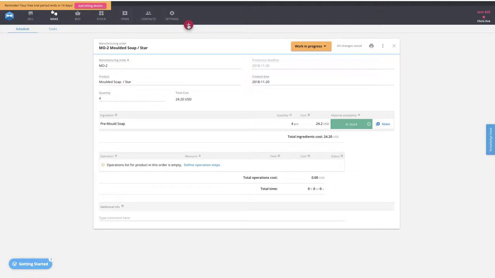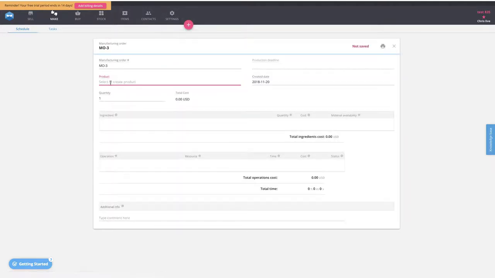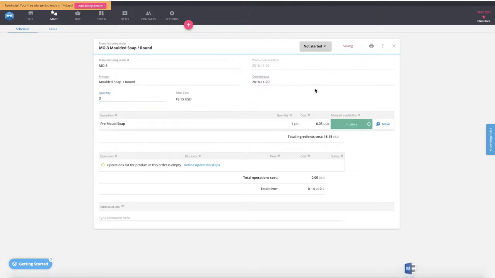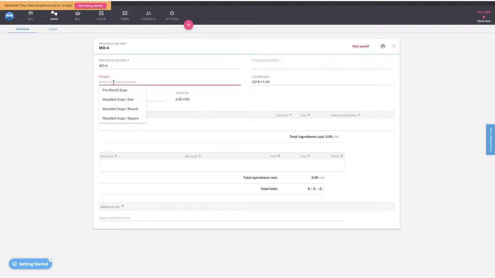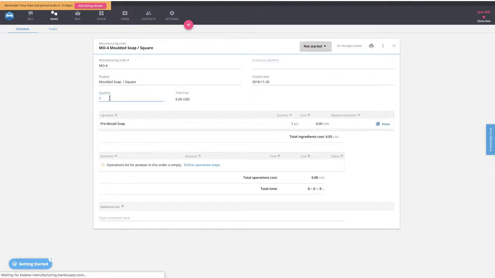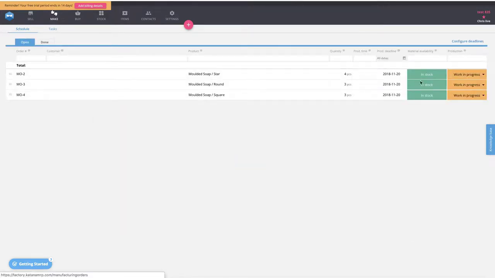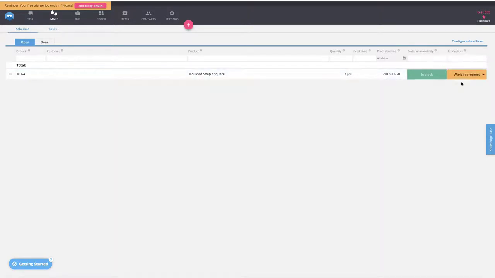Put it to work in progress. We can create 3 rounds. Work in progress. And we can also create one last one, 3 squares. Work in progress. And you'll see that each and every single one of these items, we have the materials that are available in stock since we created the first pre-mold, and we can mark them all as done.